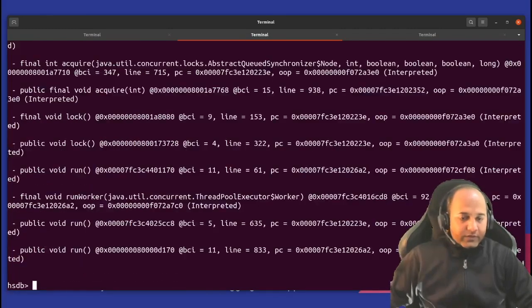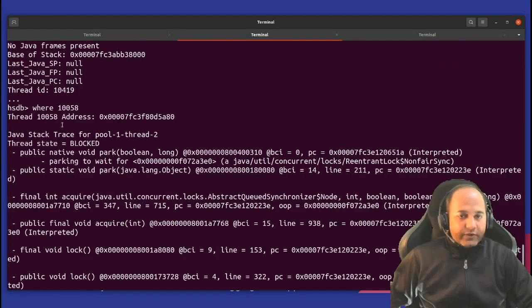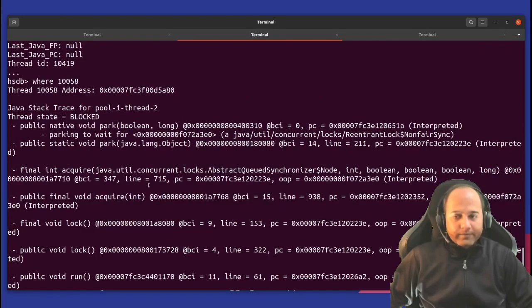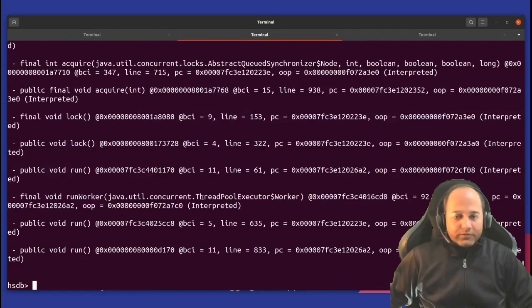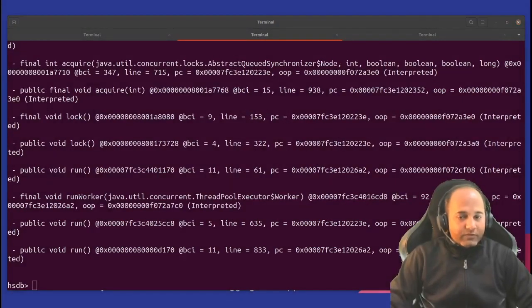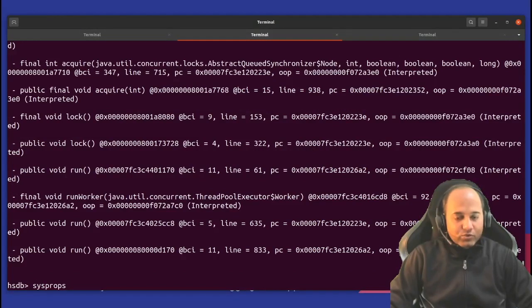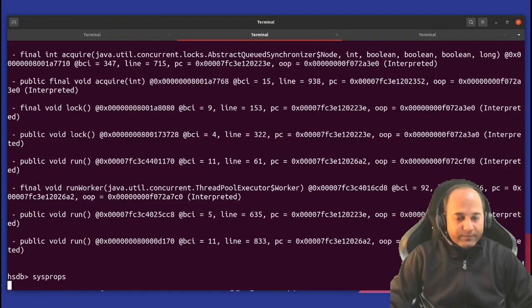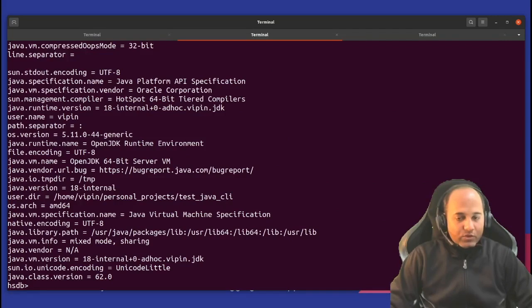You can say where and thread ID, and I got the thread stack trace. Okay, now we can also specify sysprops, and we can print system properties used by this Java process. Okay, so all this information I would like to highlight we are taking from a core dump.